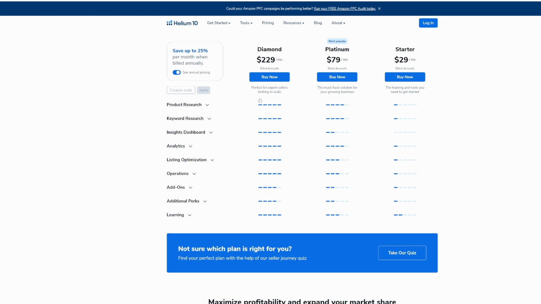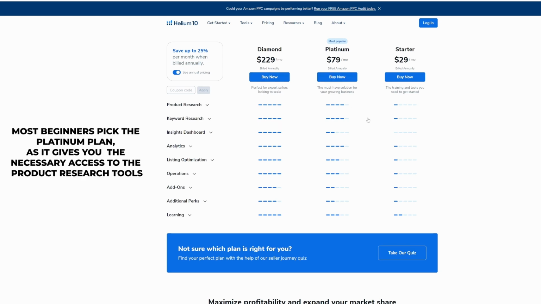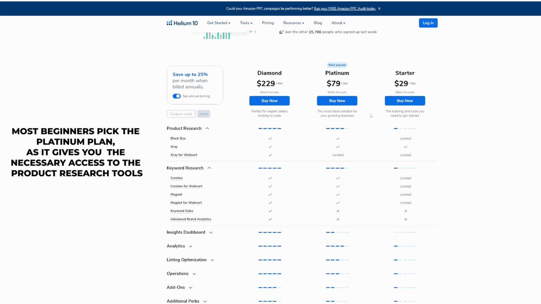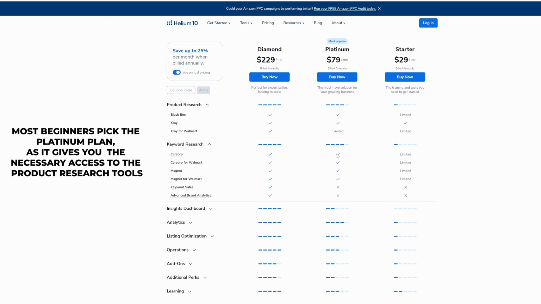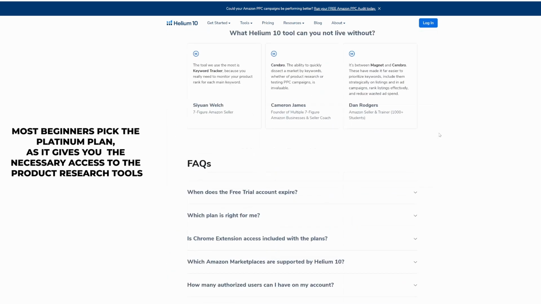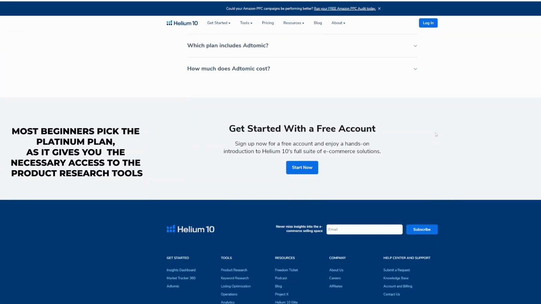And here you can actually see the different plans and what they offer you. And we will talk about it later if it's worth it to upgrade to any of these plans. And here you can see what you get. For example, with the starter package, you have limited access to the Black Box and the Xray tool and others. And actually with the free version, you can use most of the tools, but for example, the Cerebro tool is limited to 2 searches per day only. But that is enough for now. So we can actually scroll to the very bottom of the page and click on Start Now, where it says get started with a free account.